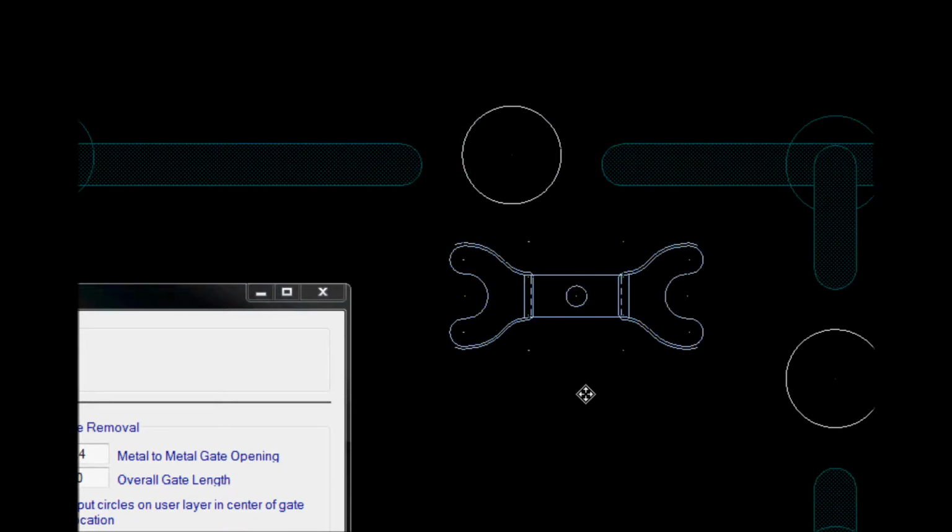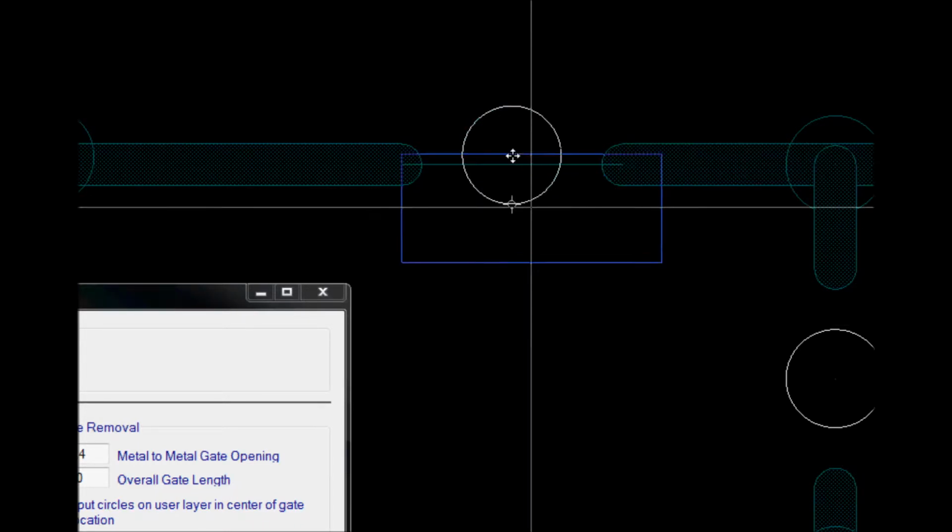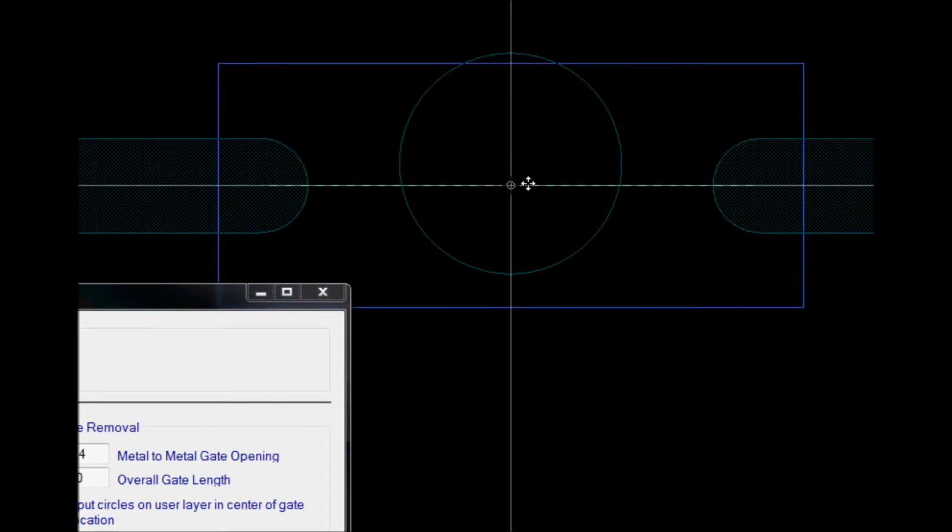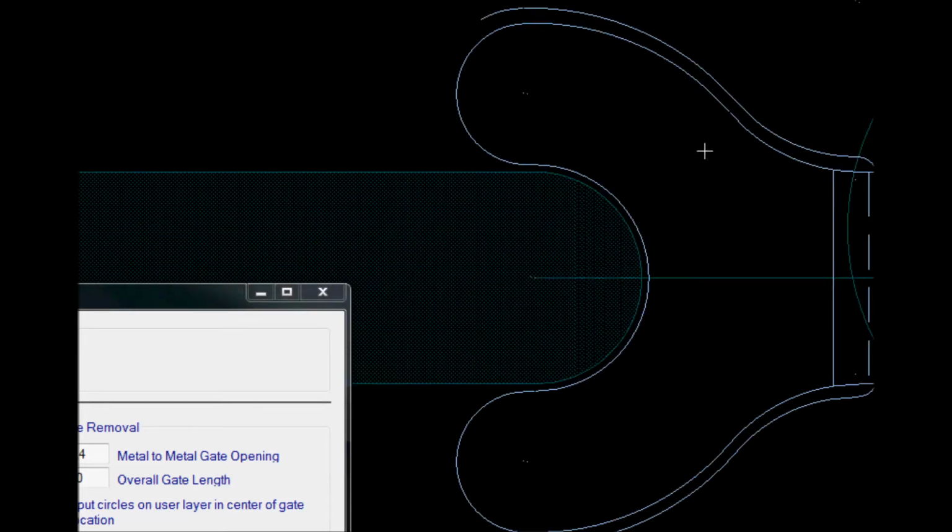I pick up the gate part, move it, and rotate it. Now I'm going to draw a line I'll use to place the gate part. I turn on the snap function in Xpedition, then draw the line from the end of one of the wall lines to the end of the other one. The center point of this new line will be used to snap the gate part into place.